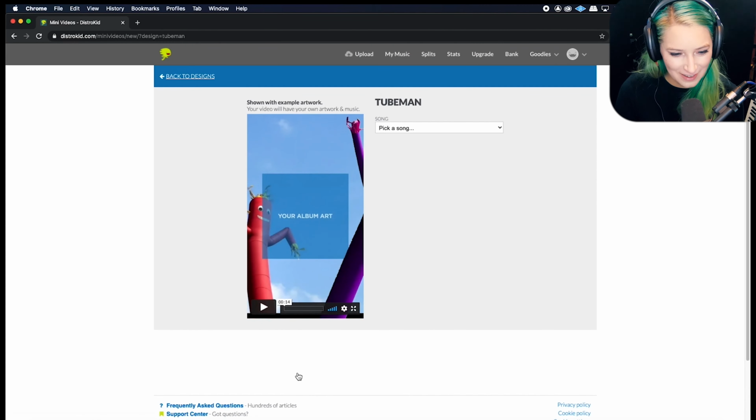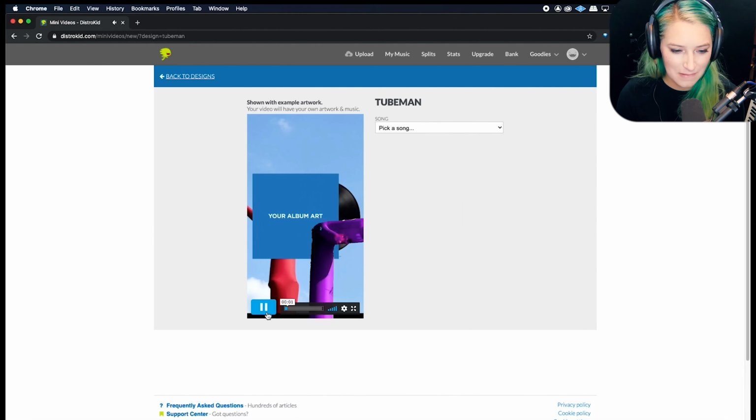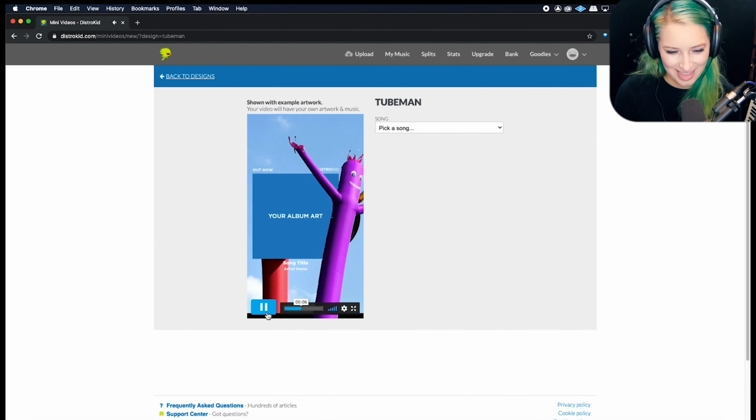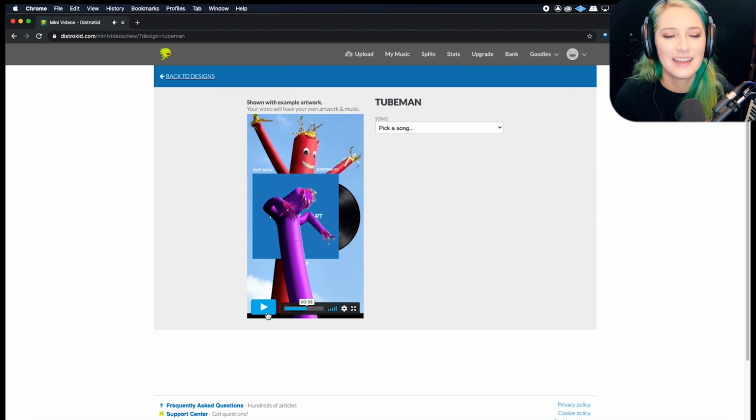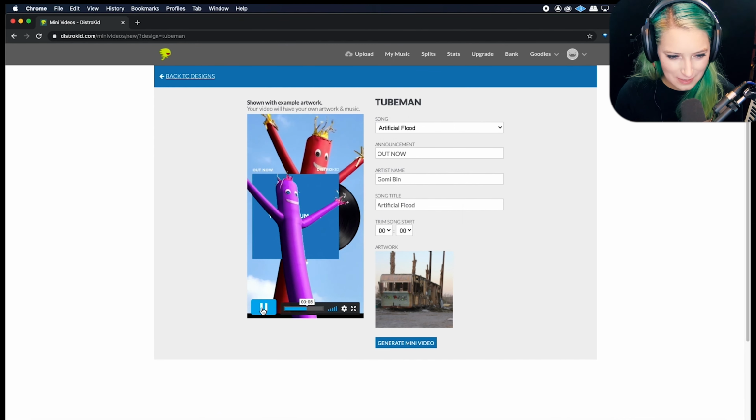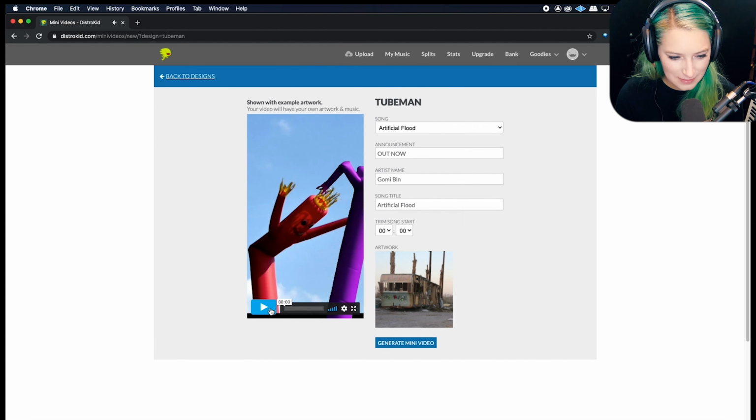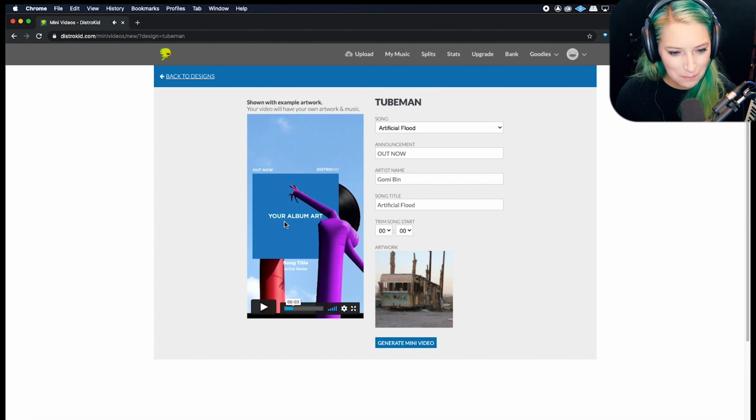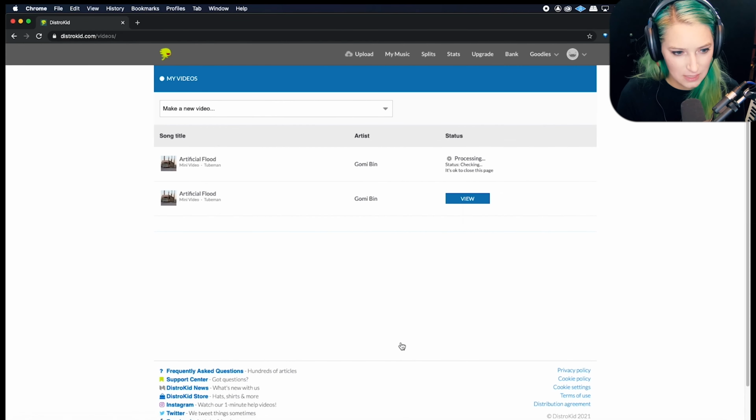Let's see. Okay, so there's the video. It looks like we can preview it. Let's try it out. All right, I'm going to put my song here, see if it actually plays my song. Nah. Okay, but I love these little inflatable dancing men. They're so much fun. All right, let's generate the mini video. Let's see how long this takes.